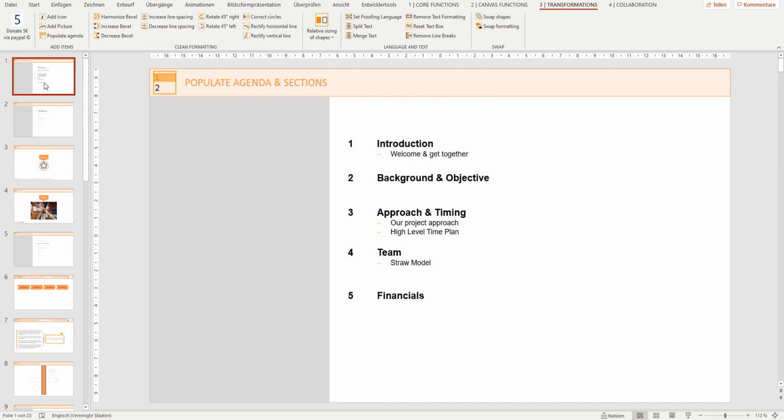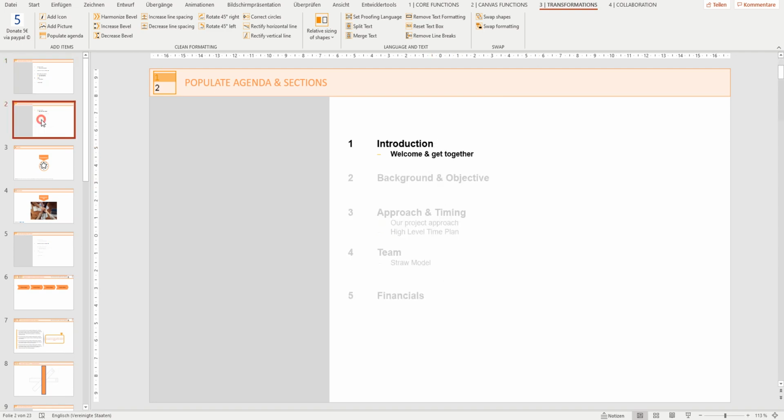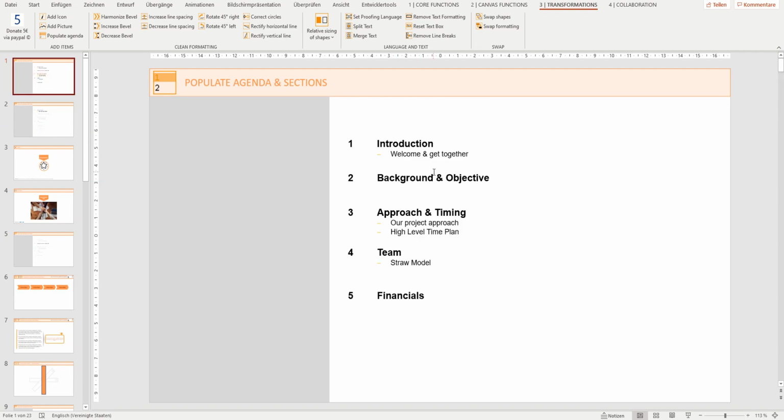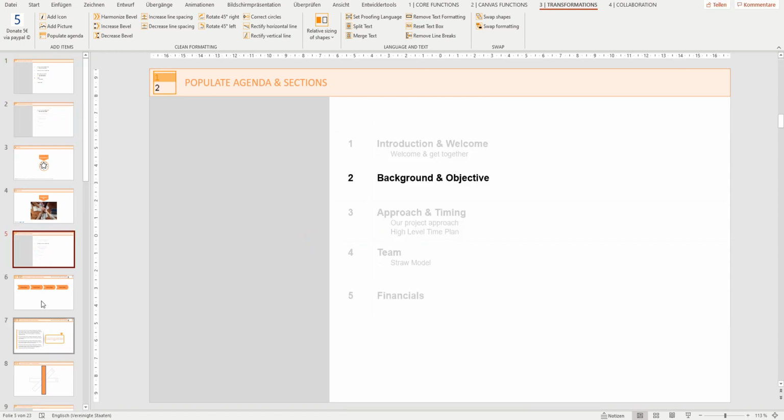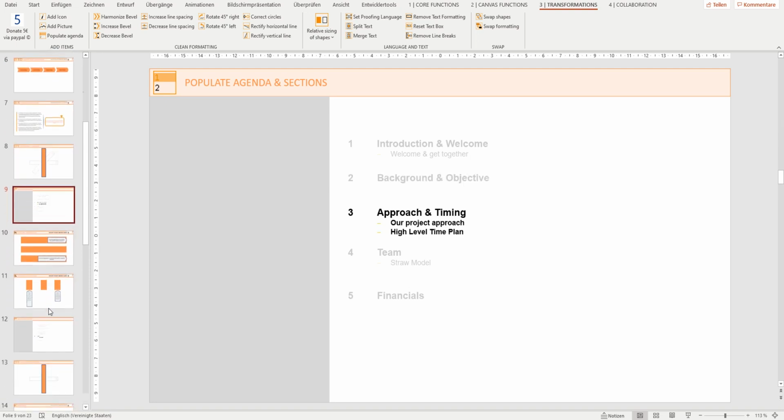And why is this good? This is already a very good way to spare some time. But even more important is that when you change something in your agenda, you would otherwise start changing it in every agenda slide. And as soon as you change something in your agenda core slide and then press on populate agenda, we go with no sections again, and you see that the heading was changed for every agenda slide.